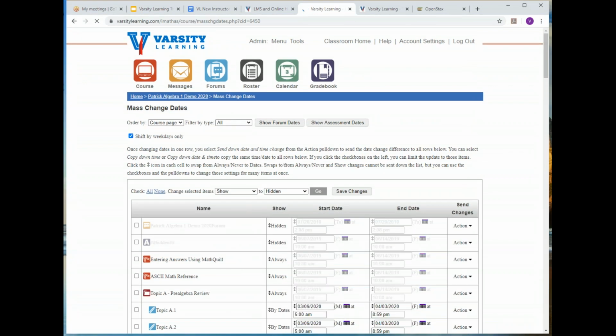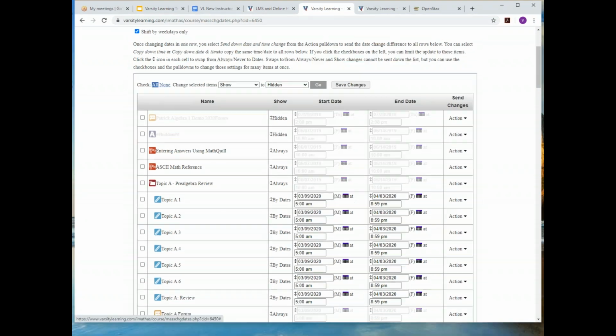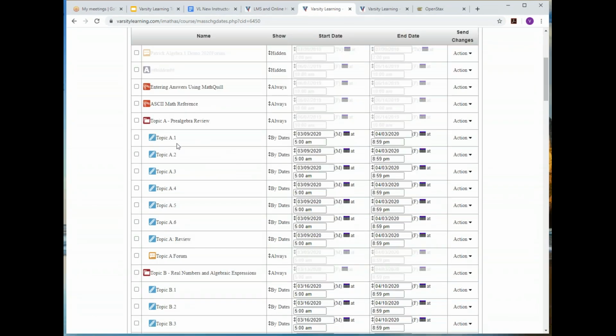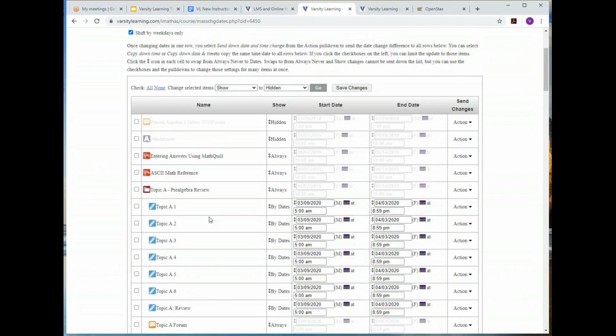Mass change dates is going to bring up a big screen that's for the teachers to look at. It's going to have all the assignments in this course. Each assignment, it's going to show the name. It's going to have whether or not we're going to show these assignments or hide them. So if you're not teaching a certain topic, you're going to want to hide it. If not, it's going to have a date, a start date, and an end date, and also a time. So an end date is simply the due date.